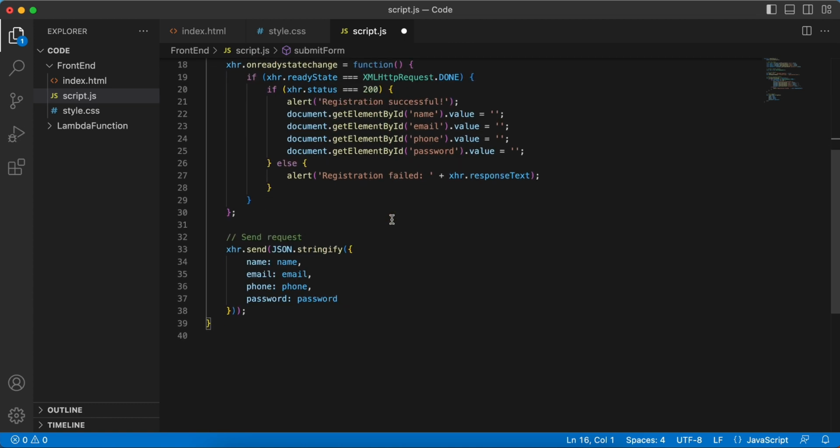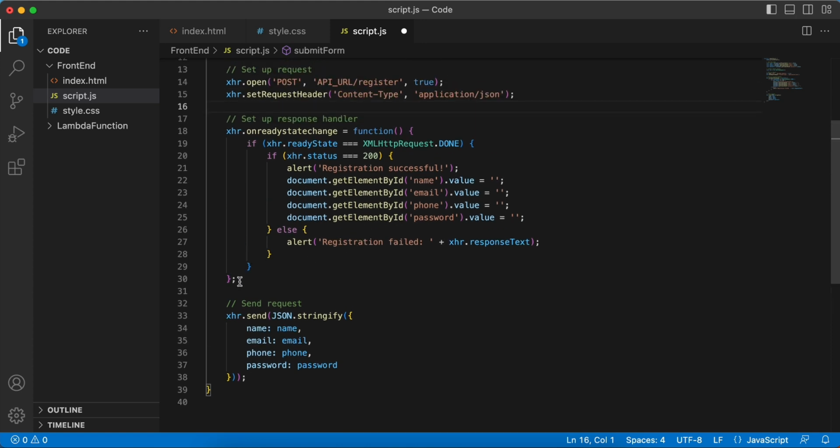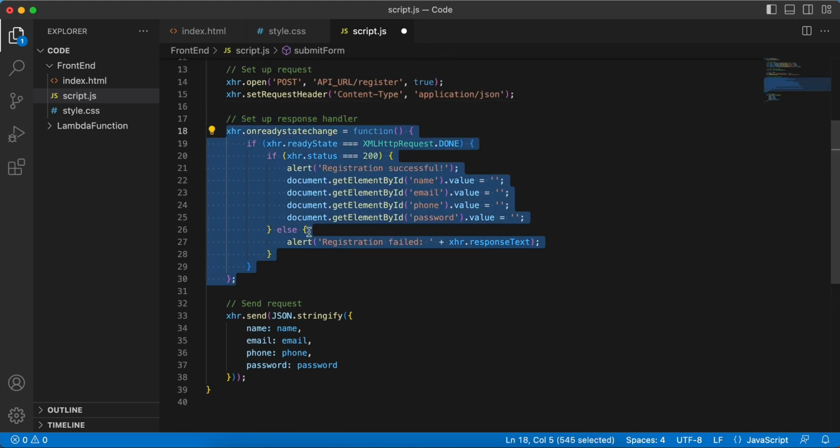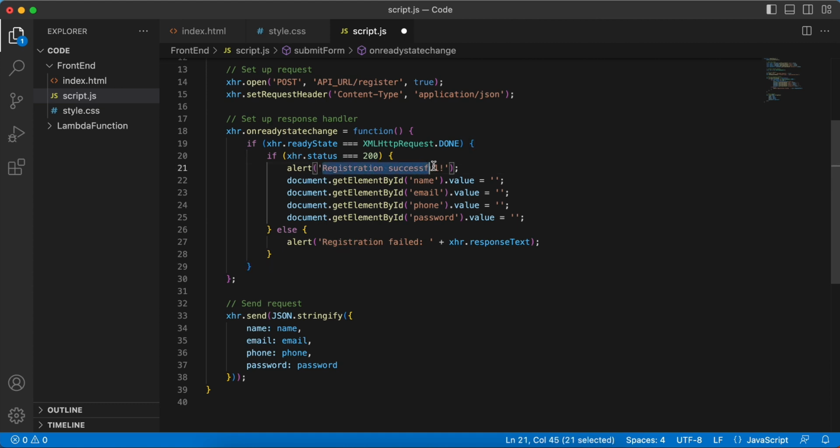We will need to set up the response handler. This particular part of the code is doing that. Once the registration is successful, it will notify you saying that the registration is successful. If it fails, it will tell you that registration failed.